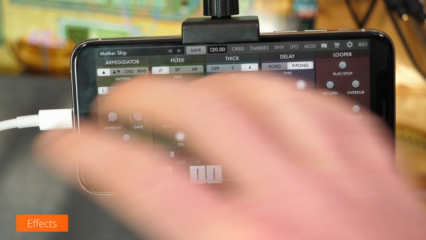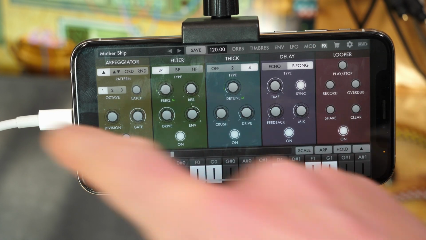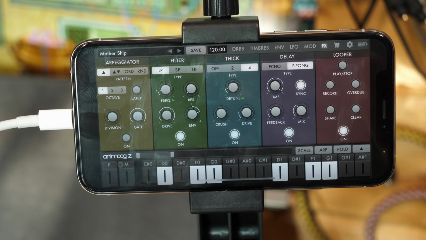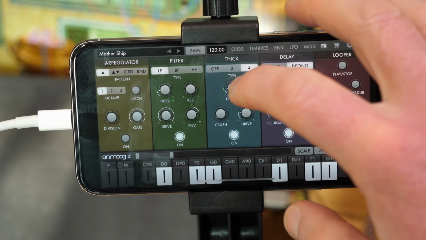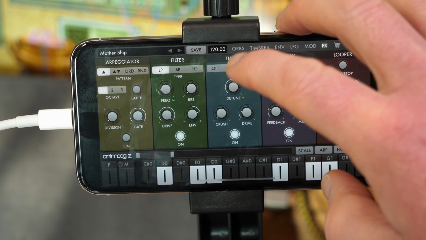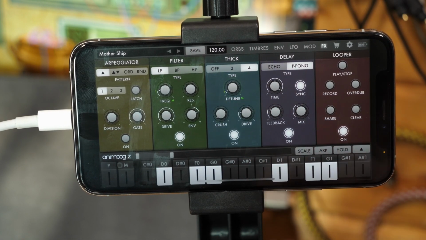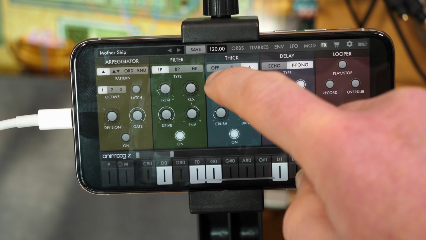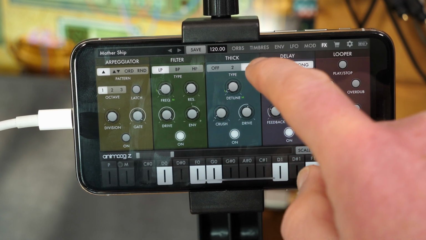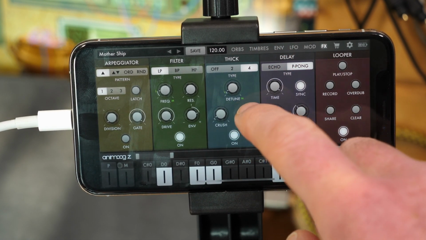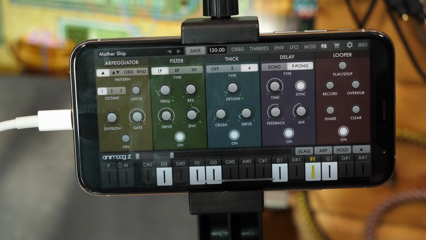Nice. And finally, at the effects section, you have 5 stomp box style effects. You have an arpeggiator, a filter, a thickener, a delay, and a looper. I mean, only really the thick and the delay are actual effects, and within there you've got some detuning, which is really nice, some bit crushing, and some overdrive. A delay, of course.